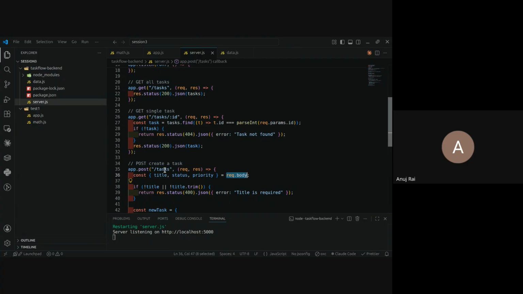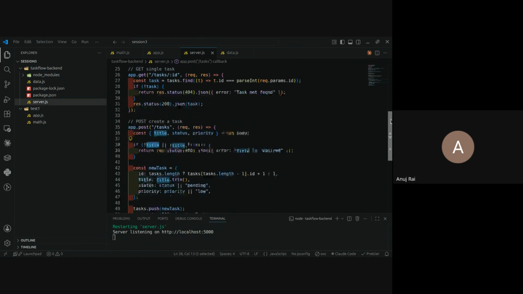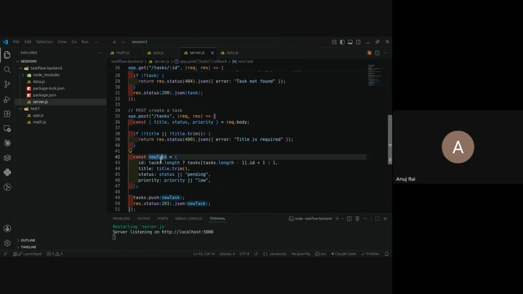In order to create the task, what are we going to do? We will get the request body and extract title, status, and priority from the body. If title is empty, we will say title is required, or else we'll create a new task object with a new ID. We will determine the ID based on the task length plus 1, or the task length minus the last ID plus 1.